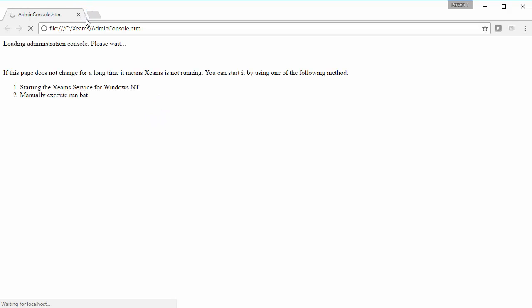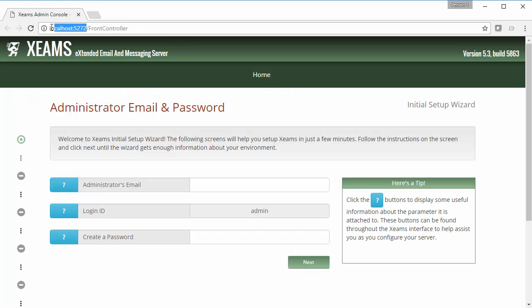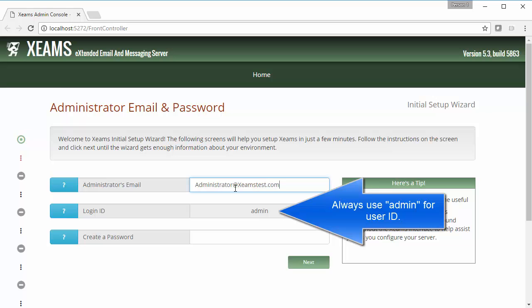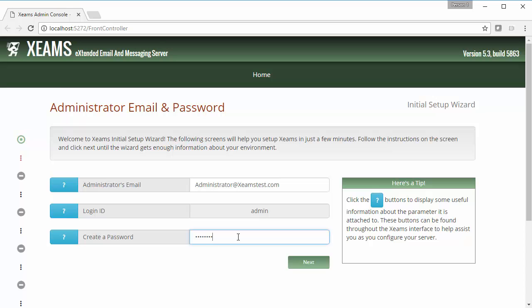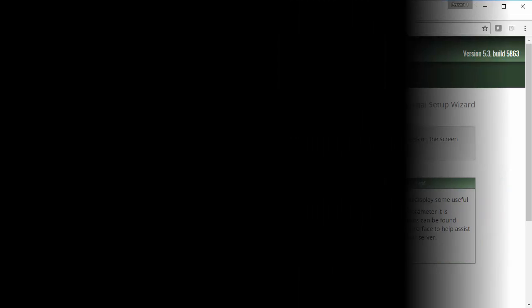Next, I will have to enter my machine's IP address or localhost and then the web port number, which is 5272. The admin console will now display the initial setup wizard. First, I will have to specify the admin credentials. I will put my email address here. I then leave the admin ID as admin and then set up the password. The admin ID and password are used for logging into the web interface as the administrator.